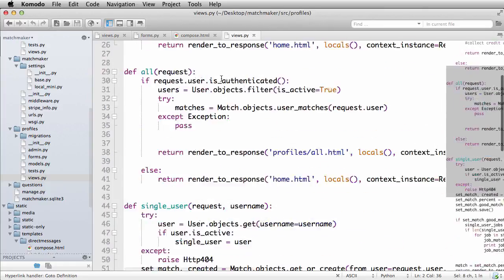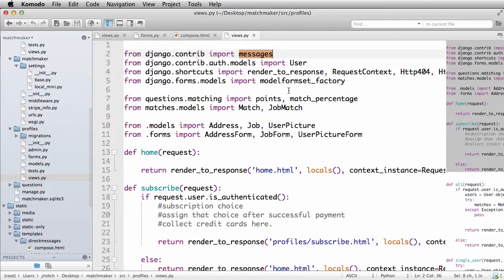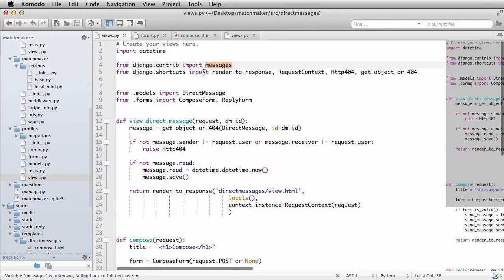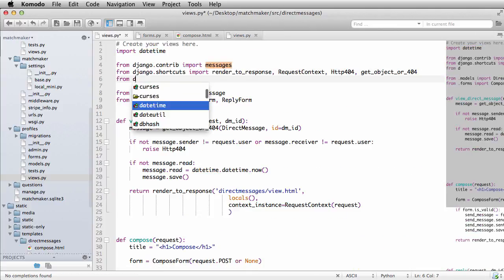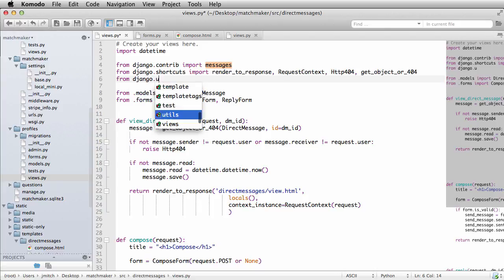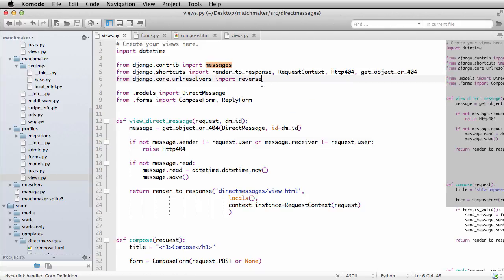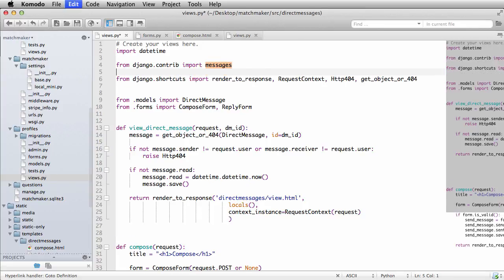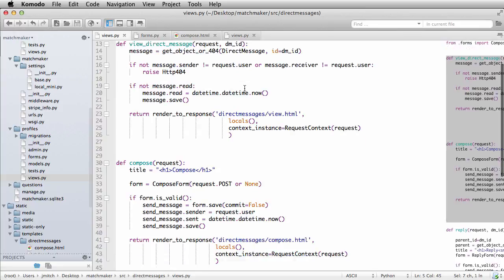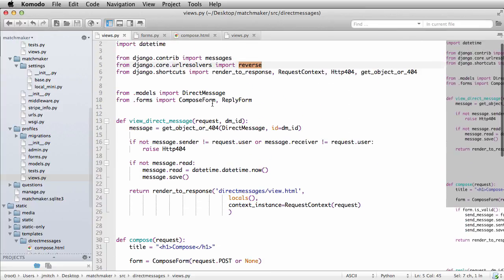And then also I want to grab messages and then reverse. So from django.urls import reverse. Okay, so now that we have those two, I'm going to reorder them so it's in alphabetical order there. Now that I have messages and reverse, it's going to make these things a little bit more clear that we actually wrote that message.